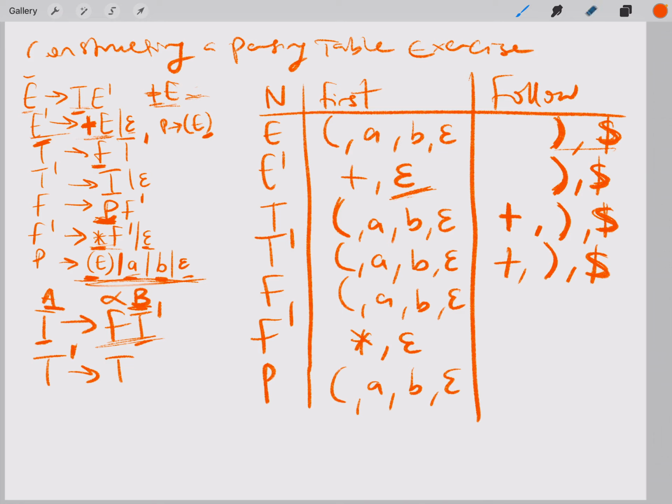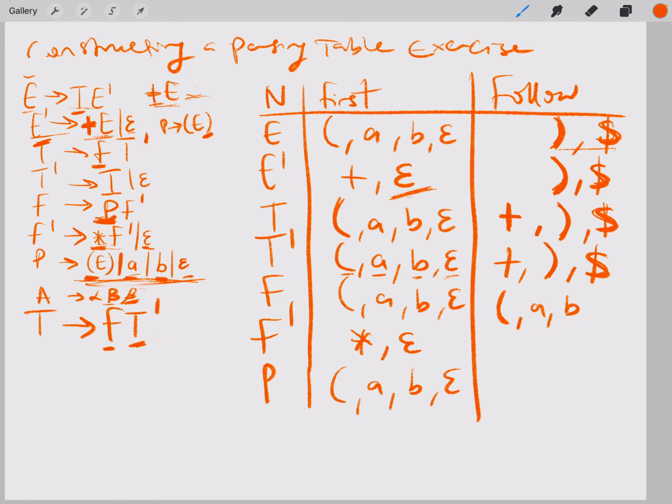Now let us look at F. What does F have? From the sentential forms that we can see, T derives F T prime. Now, what do we say about A derives alpha, B, and beta? We can say that the first of beta is going to be in the follow of B. So what is in the first of T prime? In the first of T prime, we have open parenthesis, A, B, and empty. We are going to ignore the empty because we are not supposed to pack the empty along, but we'll pack all of these and put them in the follow of F. So we are going to have open parenthesis, A, B, and so we have that given to us.